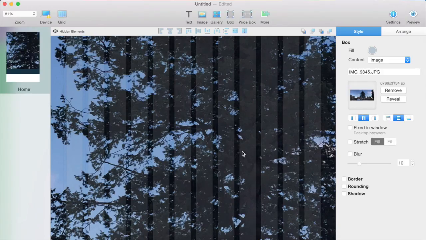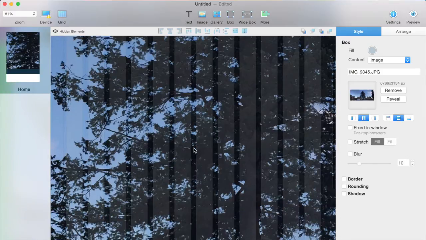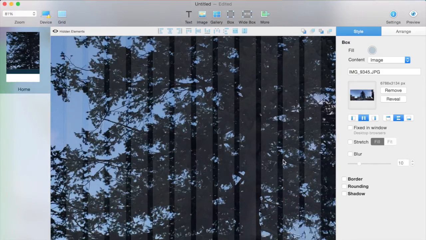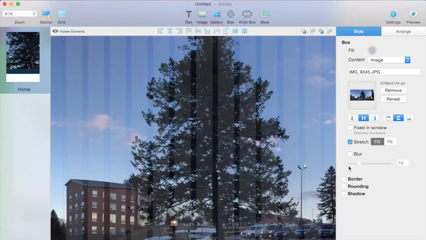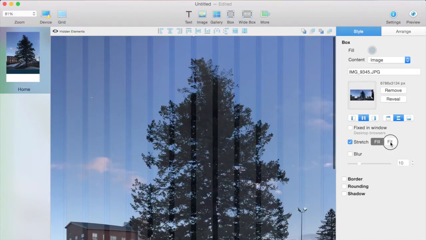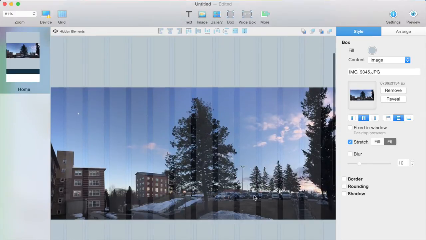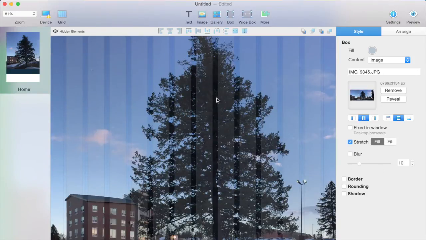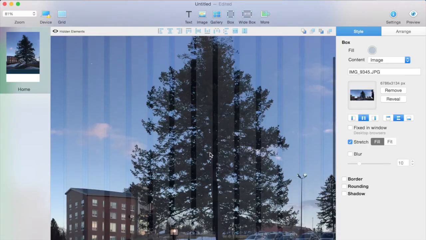So we can right now see that this is very zoomed in. To fix that, I'm going to click stretch, and that's going to stretch it out so it fits the full length of the page right now. Fit is not gonna do you good, because this will just fit the entire picture here and leave space on the top and bottom of the picture. So I'm going to do fill, so it fills that entire box that we created.